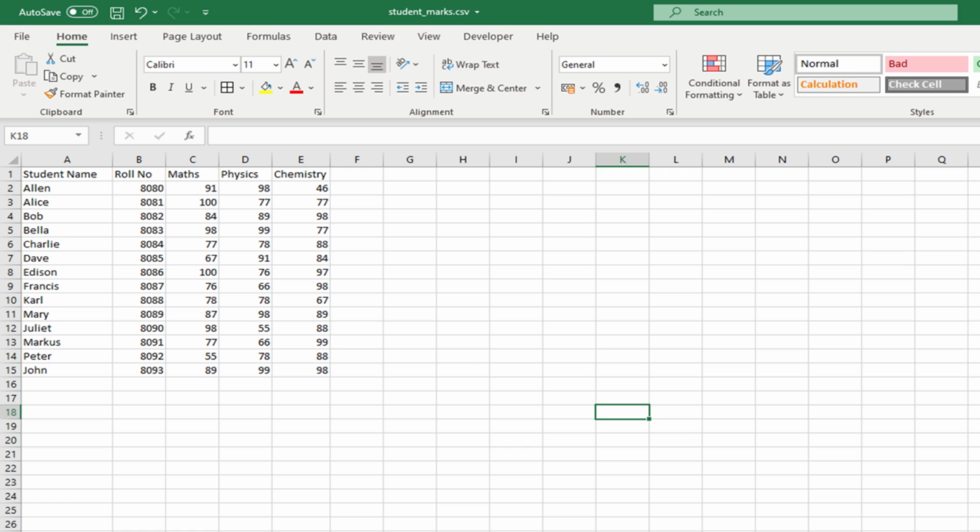Consider that we have a simple CSV file that contains a few columns such as student name, student number and three additional columns that contain marks in maths, physics and chemistry respectively. Let's now read the file using the functions from I/O tools.